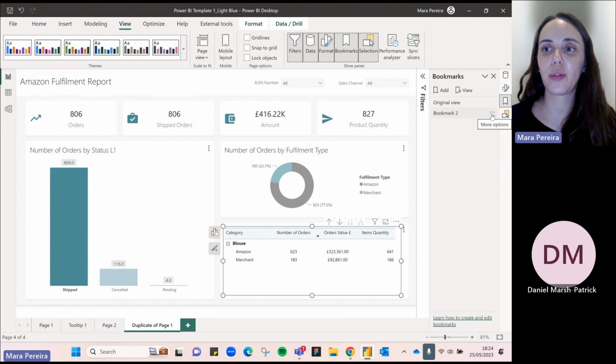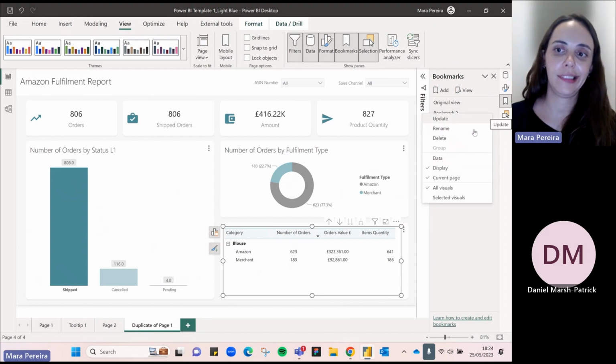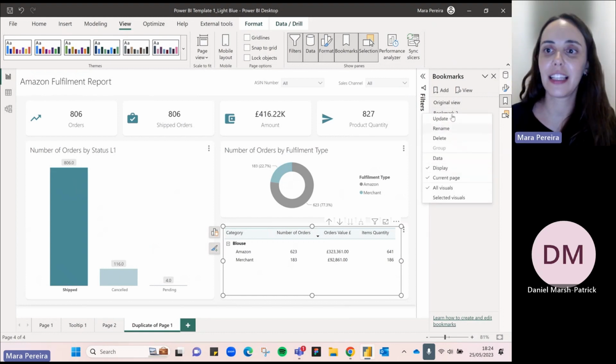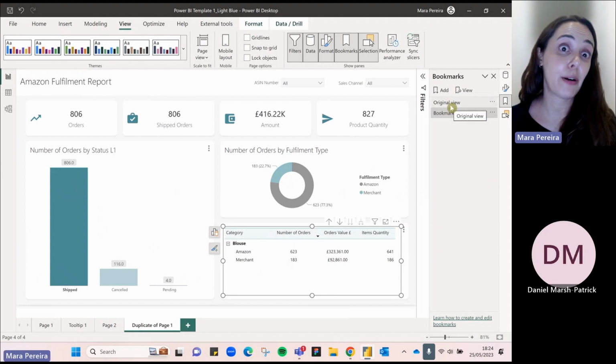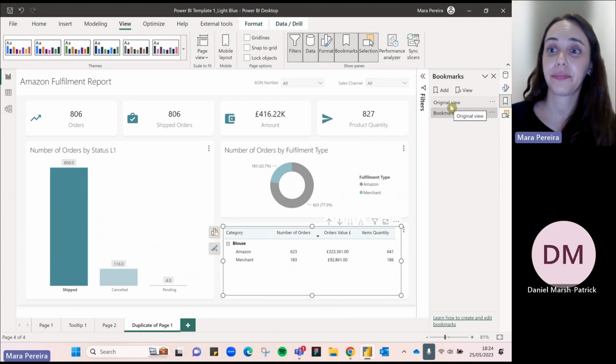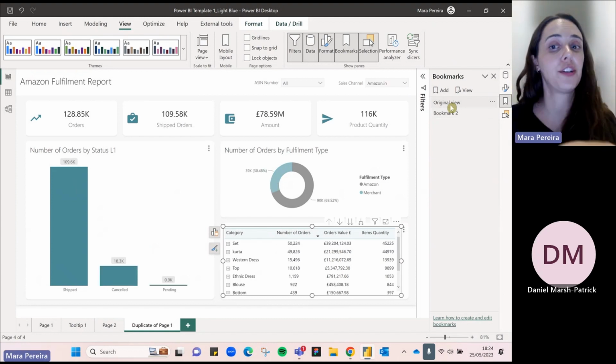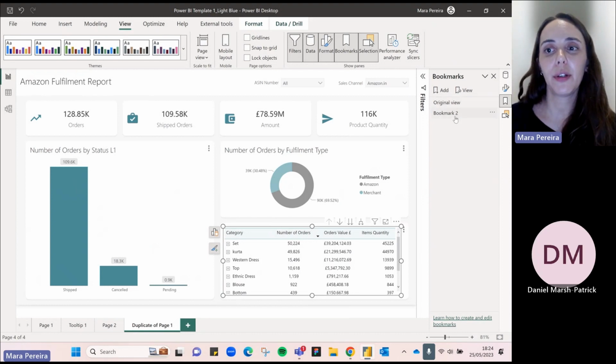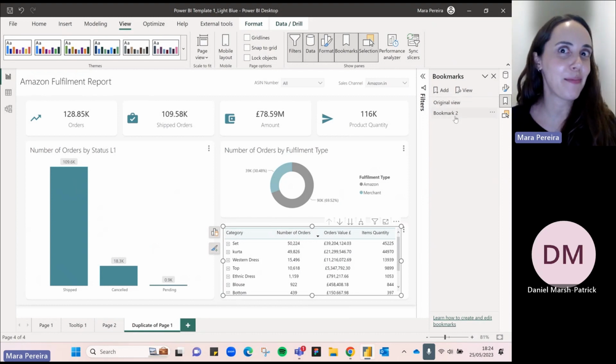So let's switch things up a little, disable the data and enable only the display and update the bookmark. Oops. And now let's see if Power BI still saves anything that we did, in terms of filtering and in terms of the data. So original view, all good. But then we go to bookmark 2 and nothing happens.